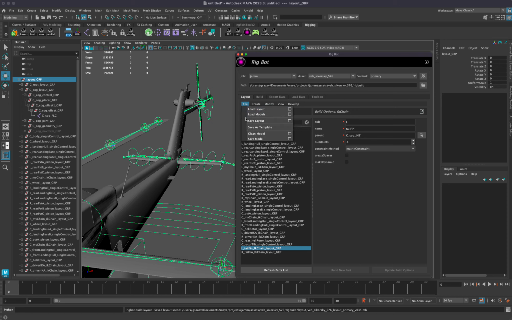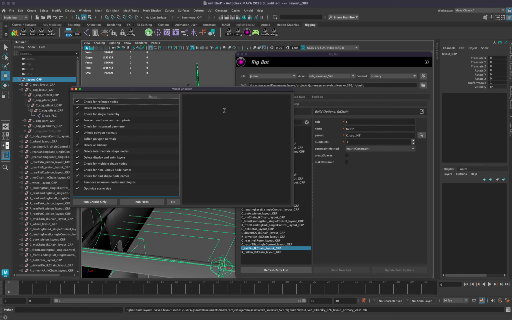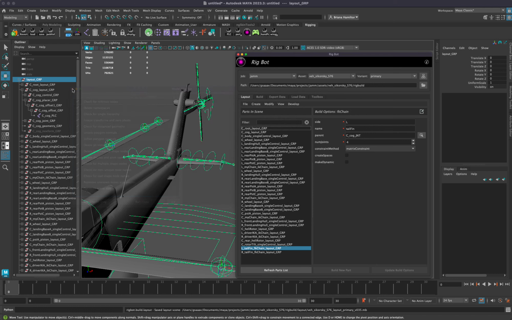So some other things that you have access to are in this menu. So to clean your model, it'll launch you the model checker. Now, like I said, this is a standalone tool, so you have to make sure that that's installed. You can save your new model, clean your model. Save model only applies if you're working at home. If you're in the office environment, you have to go through your pipeline's publishing tools to do this.